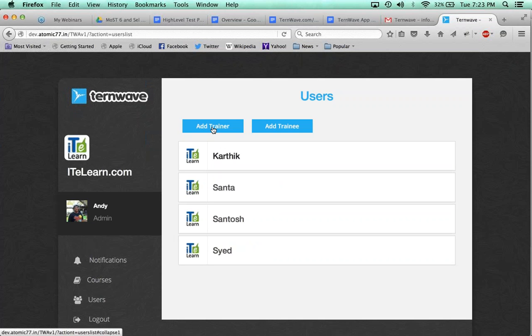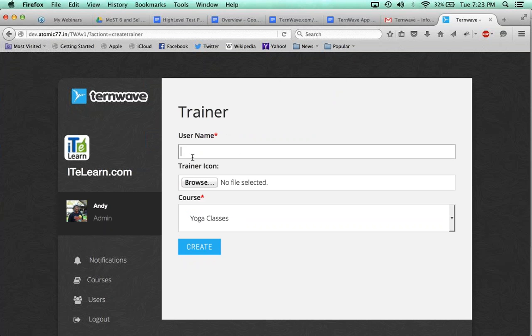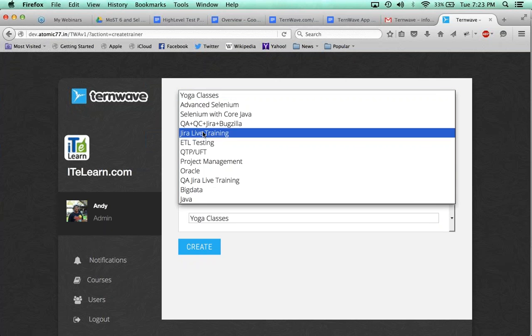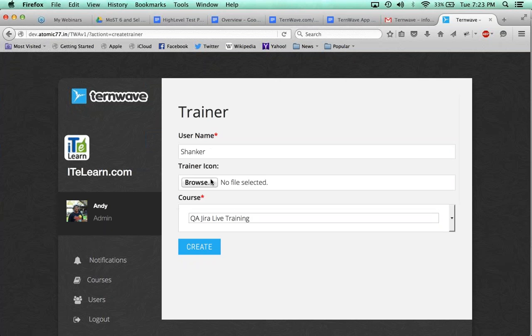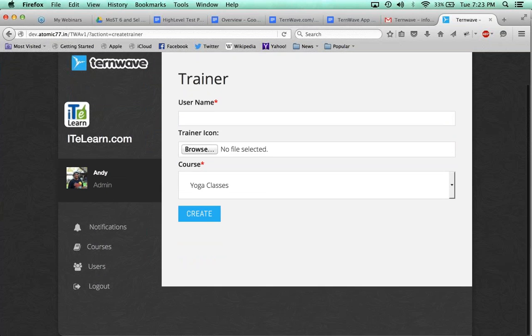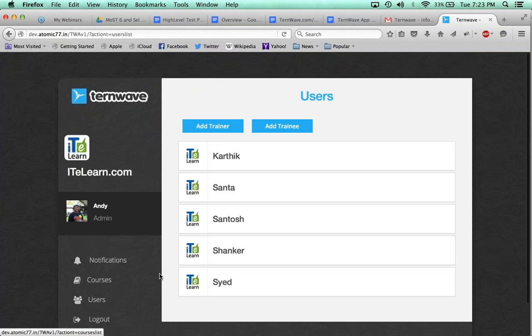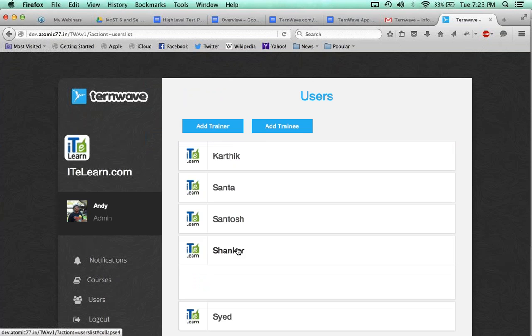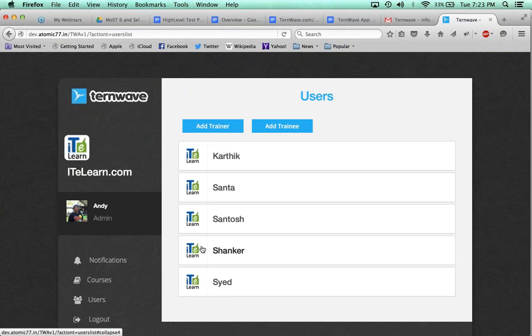Then we have add a trainer or add trainees. So if I click on add trainer, it will say username of the trainer. Let us say I want to add Shankar as a trainer. Then it will say browse for the trainer icon and what course this specific person is planning to take. All right, and I'll say create. So now Shankar is created and he or she can take that course. At the same time, an email will go to Shankar saying, hey, you can go and take the specific course and so on.